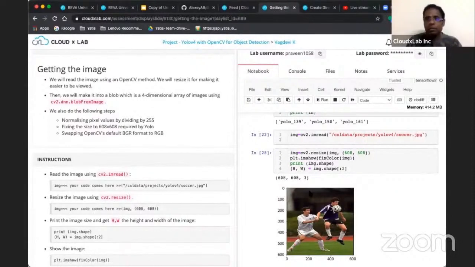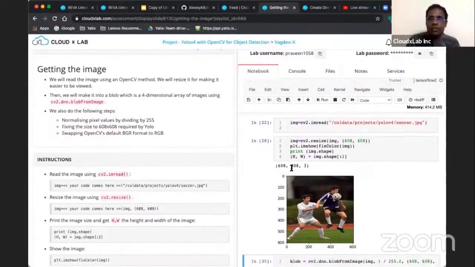So YOLO basically works on 608 by 608 images. So you've got height, width, and channels. The size of X and Y over here are about 608 pixels in both directions.